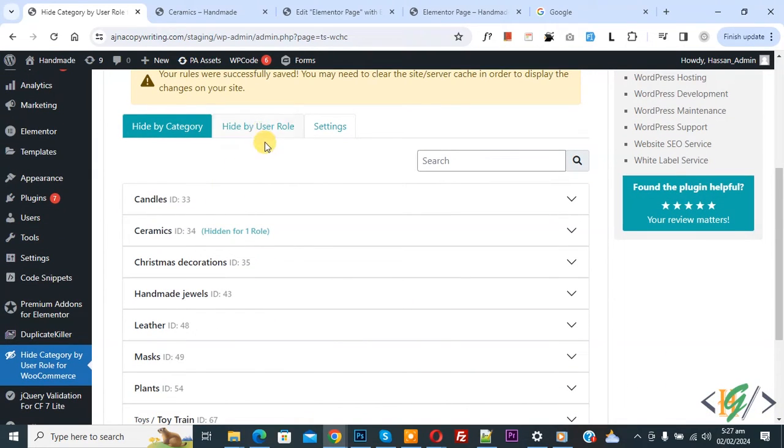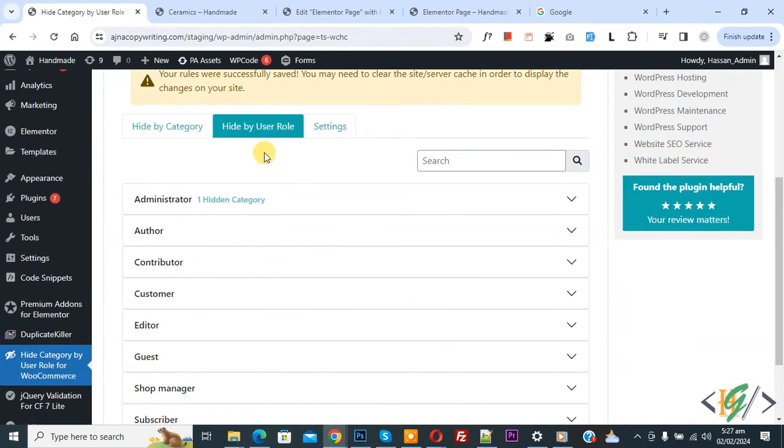Now you see Hide by User Role, so click on it. Now you see administrator, author, contributor. So one hidden category for administrator.